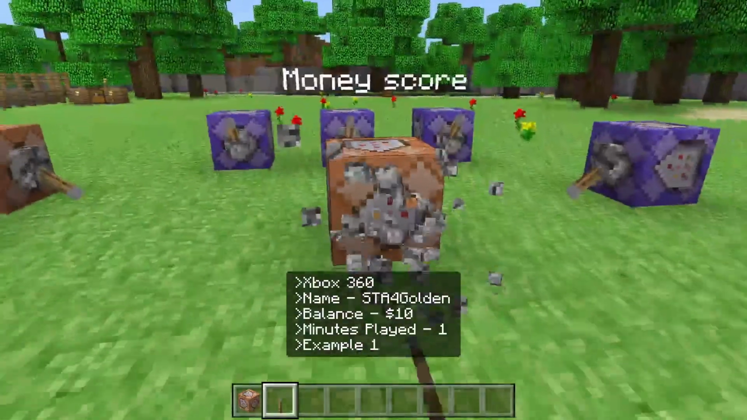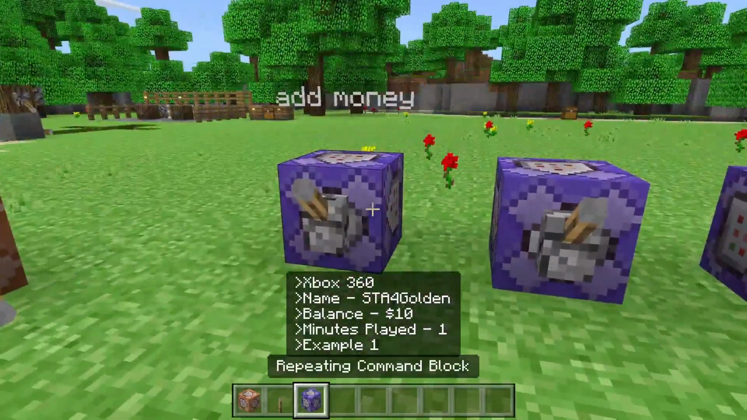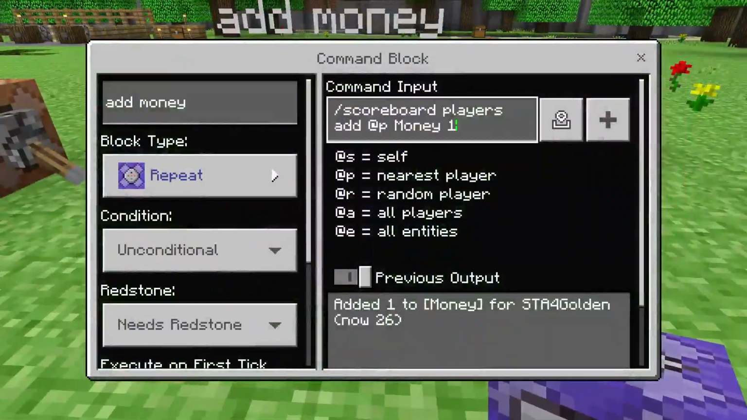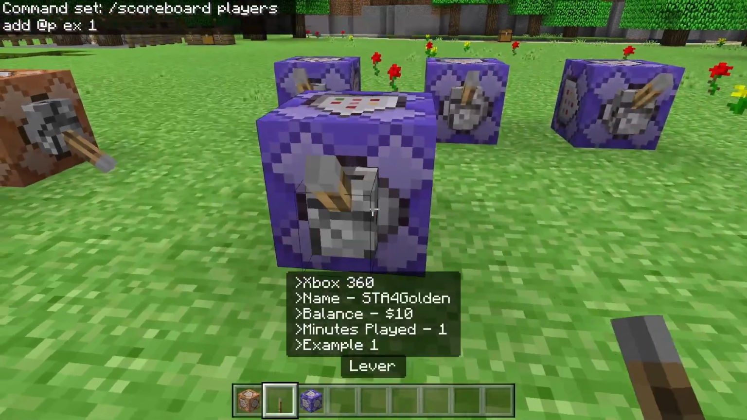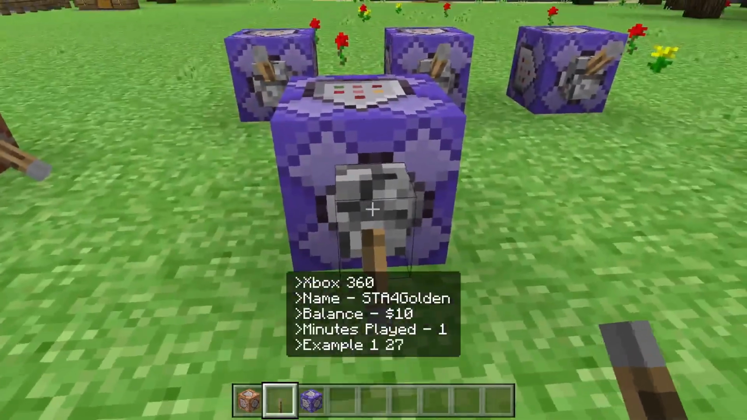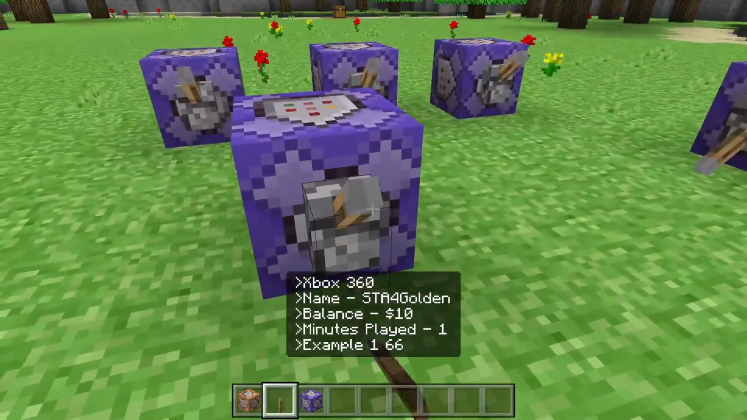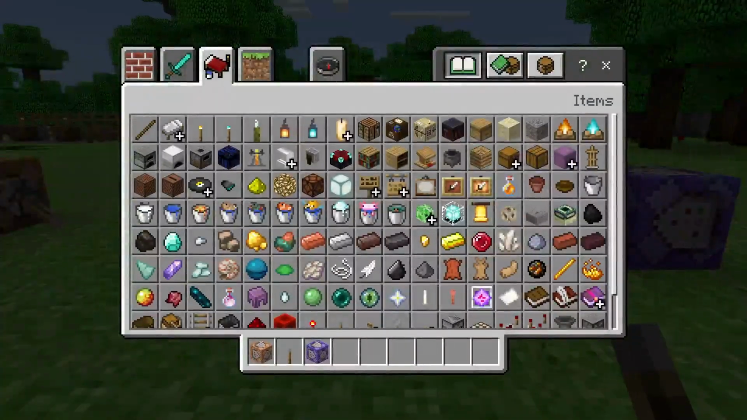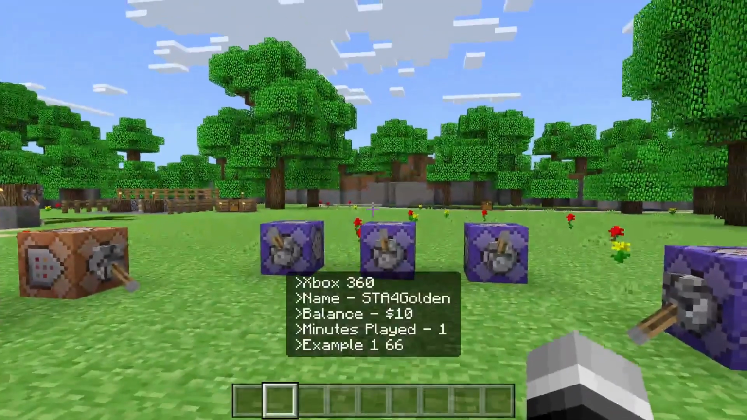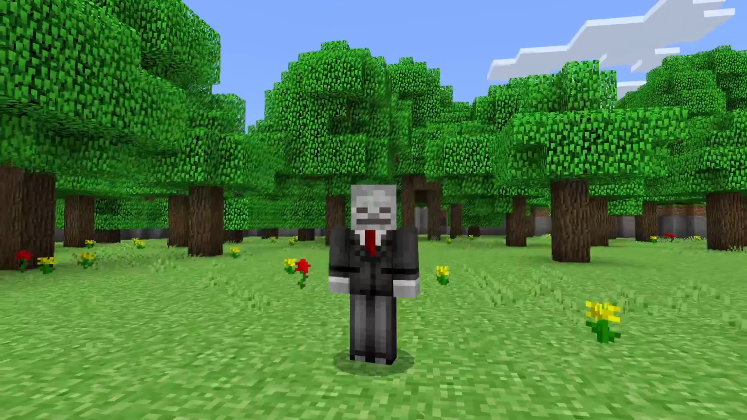And now example is a scoreboard. So we're going to do the exact same thing we did to add money, except instead of money, we're going to do lowercase ex. And now when we pull the lever, you can see example 1 is gaining a lot of points. So with that being said, that is quite literally the entire system setup.